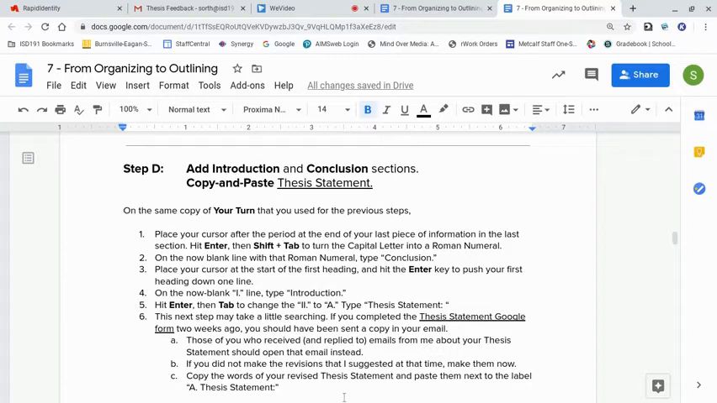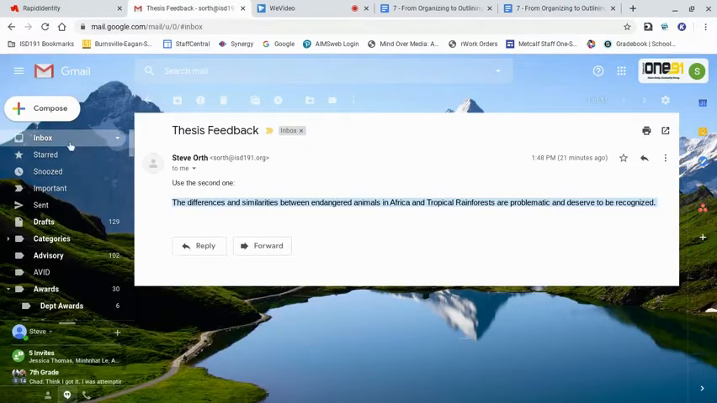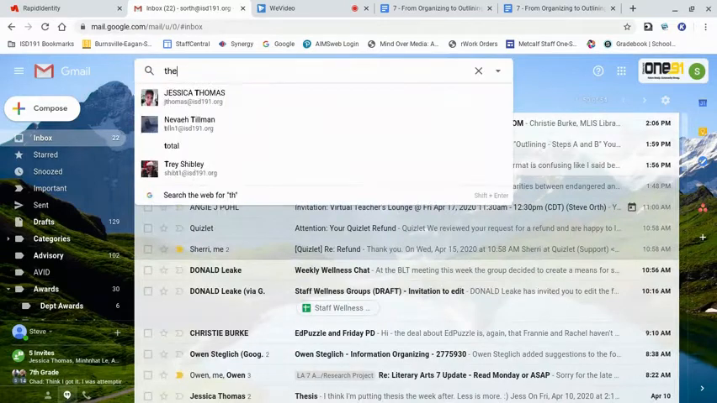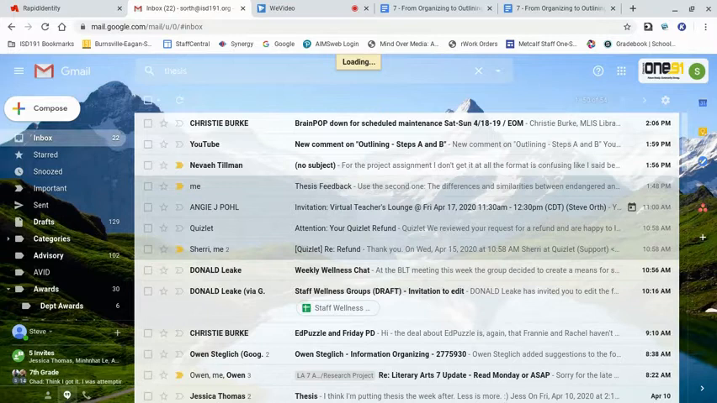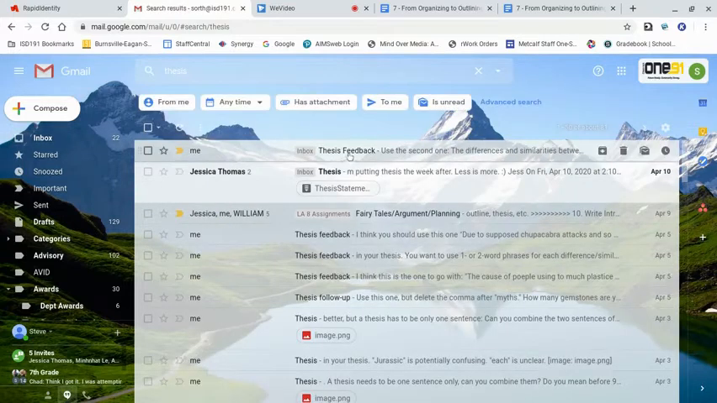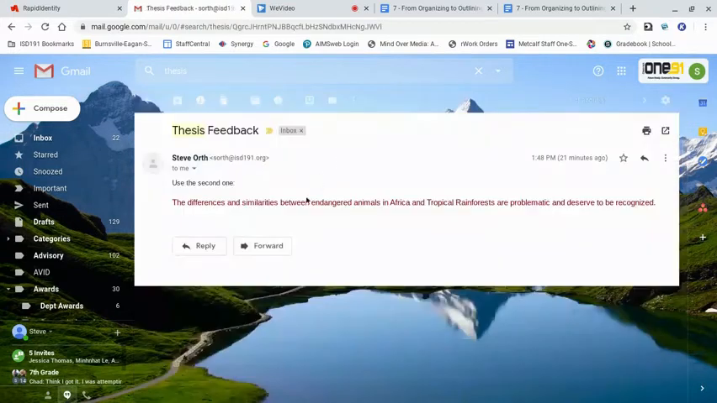So thesis statement. I know I did something with thesis, so I could search that, for example. I've got it here, but I could always search in my inbox. And it comes back thesis feedback. I already opened it. And so I made a note to myself, use the second one. So I'm just going to copy and paste those words, that sentence.